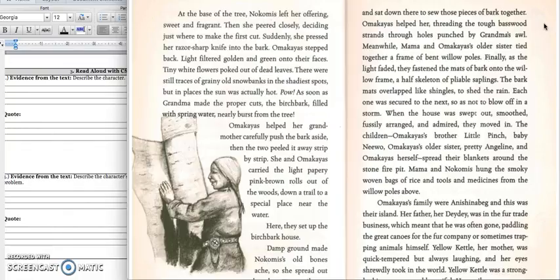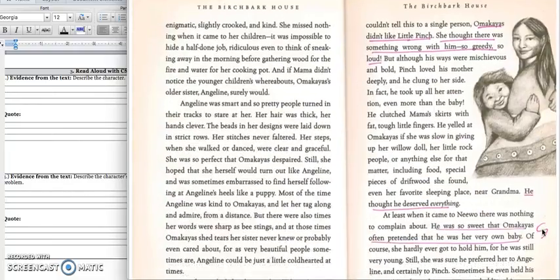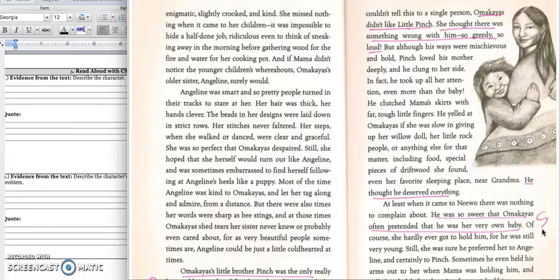Her father, her Dede, was in the fur trade business, which meant that he was often gone paddling the great canoes for the fur company or sometimes trapping animals himself. Yellow Kettle, her mother, was quick-tempered and always laughing, and her eyes truly took in the world. Yellow Kettle was a strong-looking woman and beautiful. Her smile was generous, enigmatic, slightly crooked, and kind. She missed nothing when it came to her children.